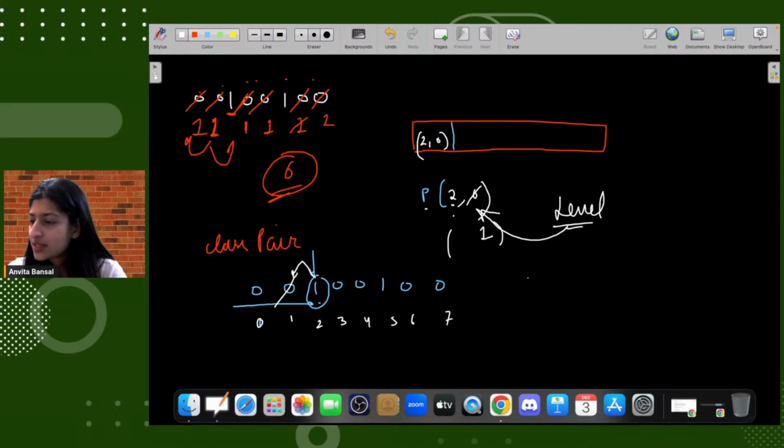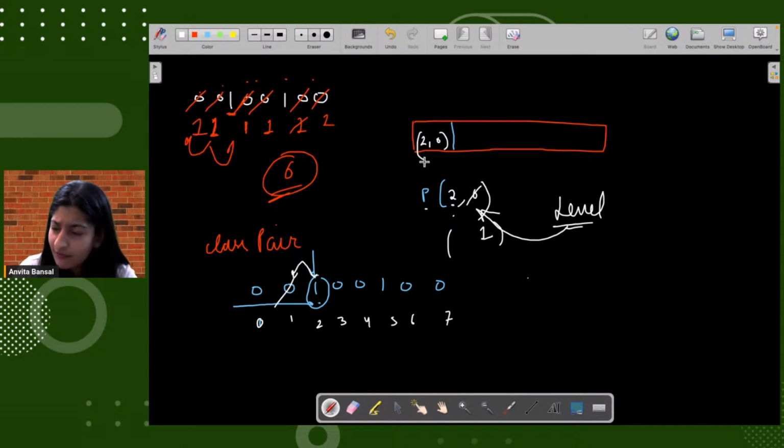Now, Jaswant Singh is asking, why are you not counting persons who are already one? We are counting it. Wait. Let me iterate over it. What are we doing here? We are counting this one. I found a one, so I inserted this value into Q.